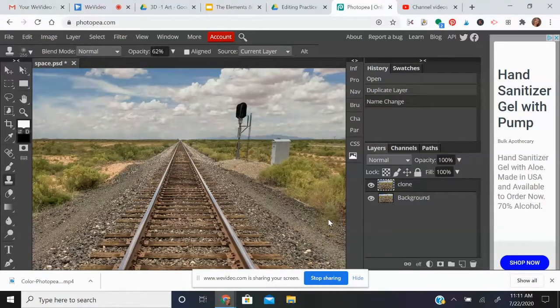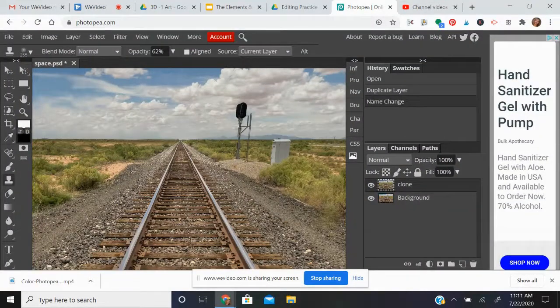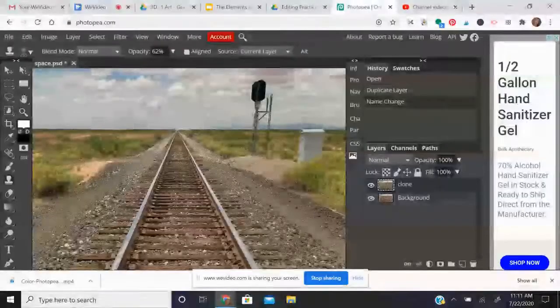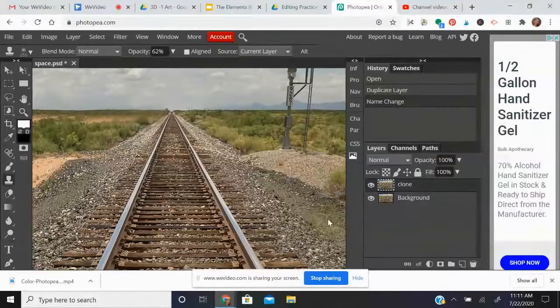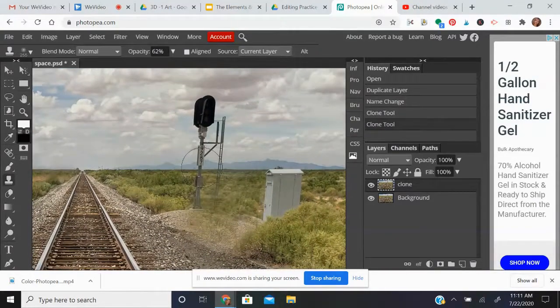It depends on what type of Chromebook you're working on, or laptop or computer. If your screen is touch screen, you might be able to just zoom in that way. If it's not, then you'll need to do Control plus, Control minus. But what you want to do initially is get really close to this light here, this train light. We're going to be removing this train light. Okay, so we want to zoom in super, super close to it.